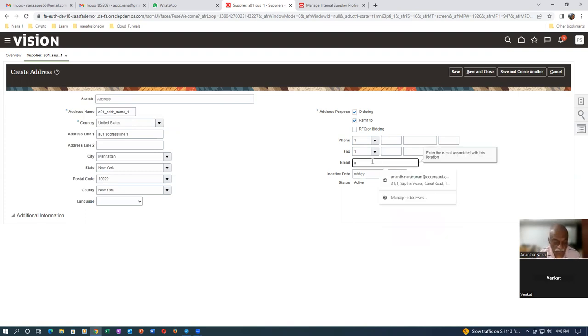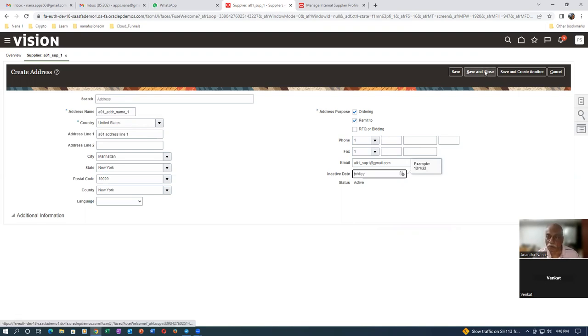But email is what? A01_sub1@gmail.com. If you have a real email, give only one email at one place only. So give save and close, by which the address is now created.